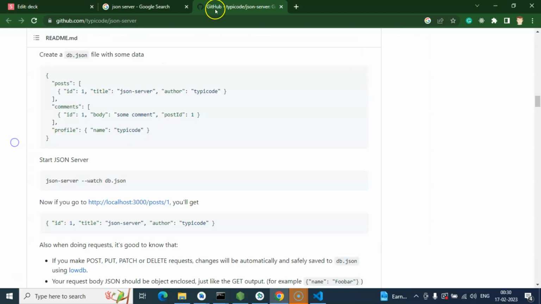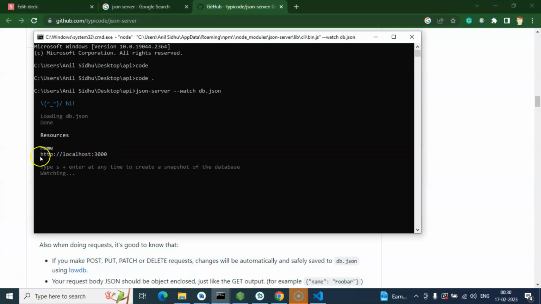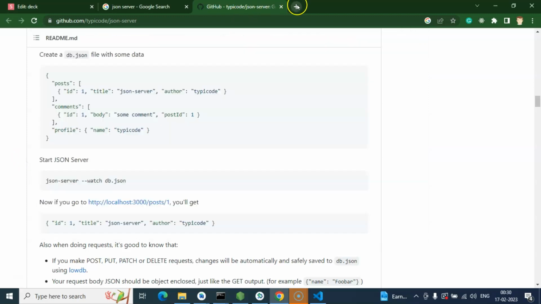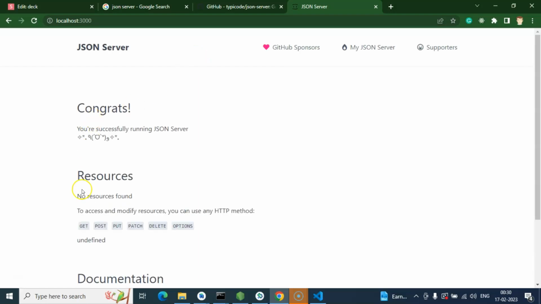And now let's open port 3000. As it's mentioned there, this is running on 3000. If something else is mentioned there, like 3001 or 3002, then just use that port. Now let's simply use localhost 3000, and you can see that the server is perfectly running if you are getting this kind of output, but the API is still not created.